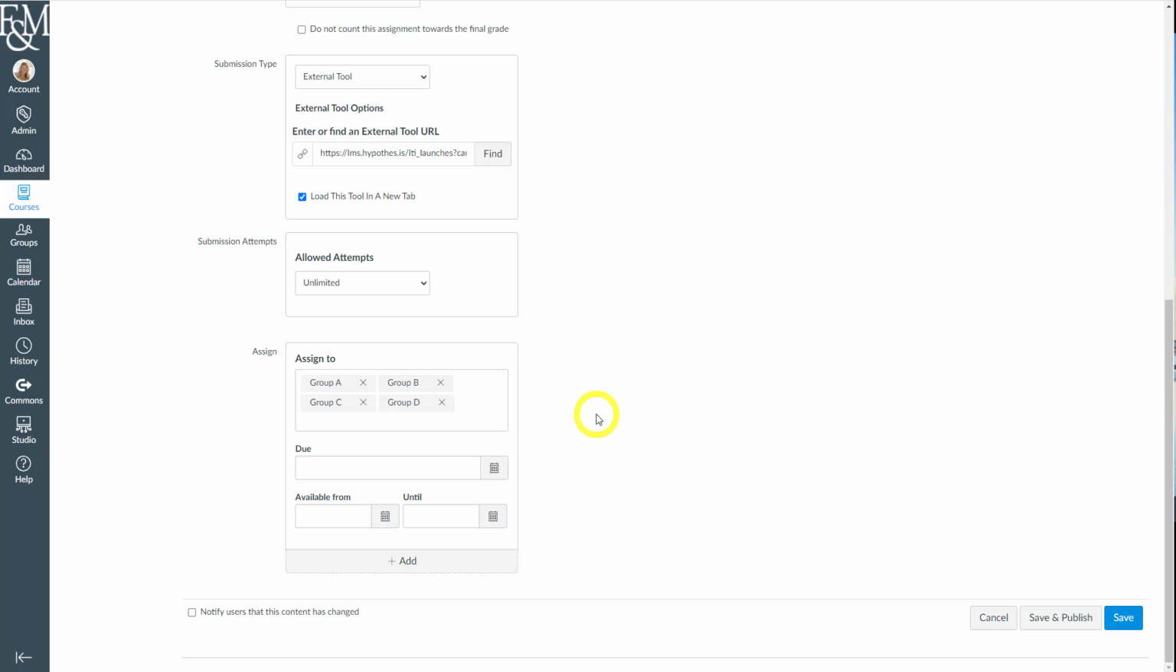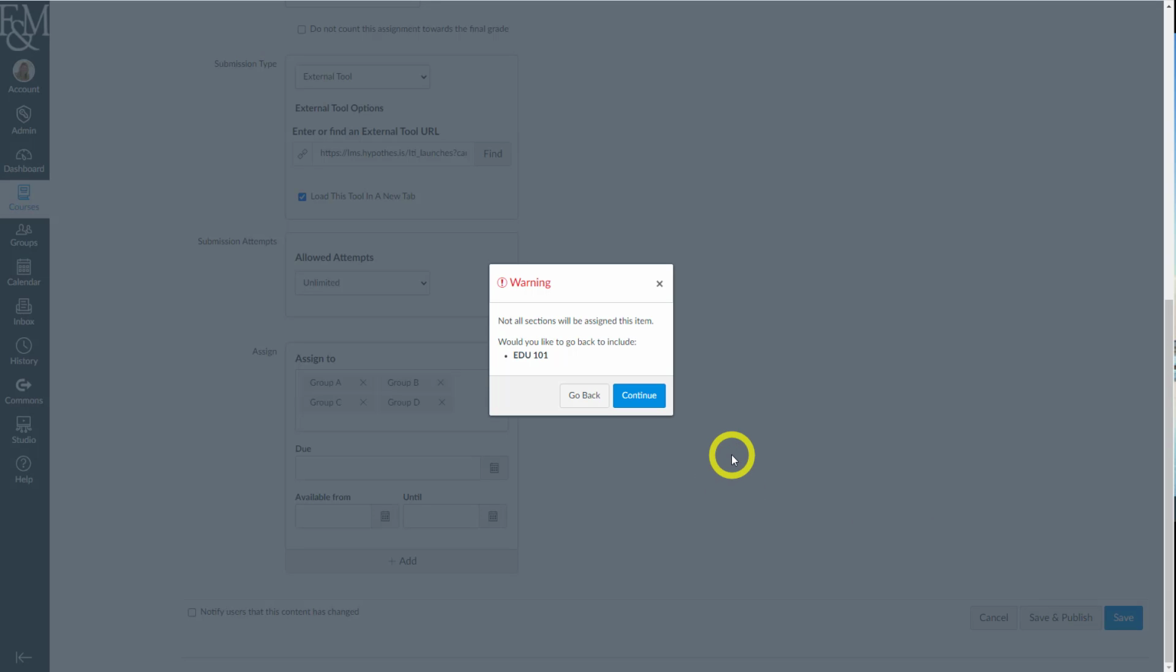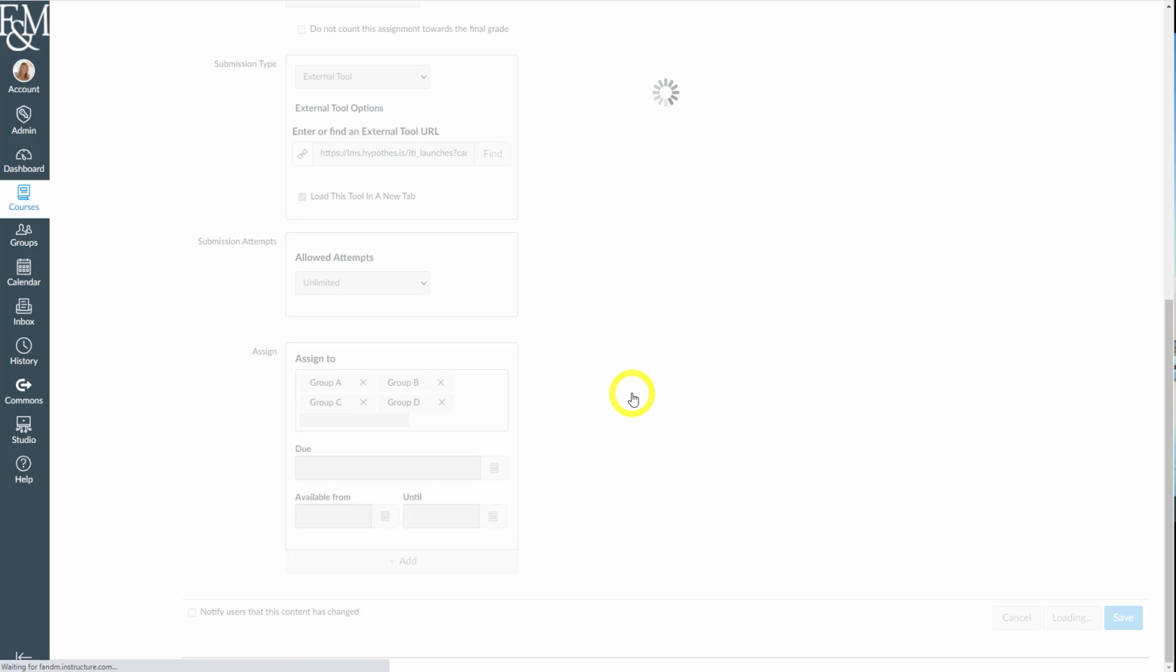The other thing this means is that anyone in group A is only going to see the annotations of their classmates that are also in group A, and so on. Group B only sees group B, group C only sees group C, and so on. When you are done, you are going to click save or save and publish. It is going to pop up this warning, which it will always do, just telling you that, hey, you did not assign this to your whole class. Is that your intention? And you're going to say continue, because that was your intention.